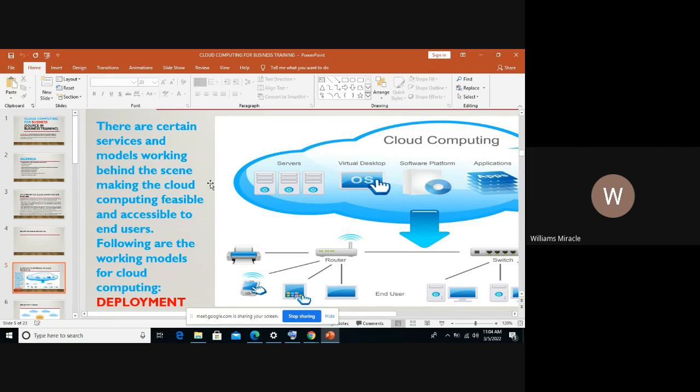Now, service is the second basic concept. We have the infrastructure as a service. That one has to do with machines, the physical ones. Then I made mention of the platform as a service, which is also another service model here in cloud computing.